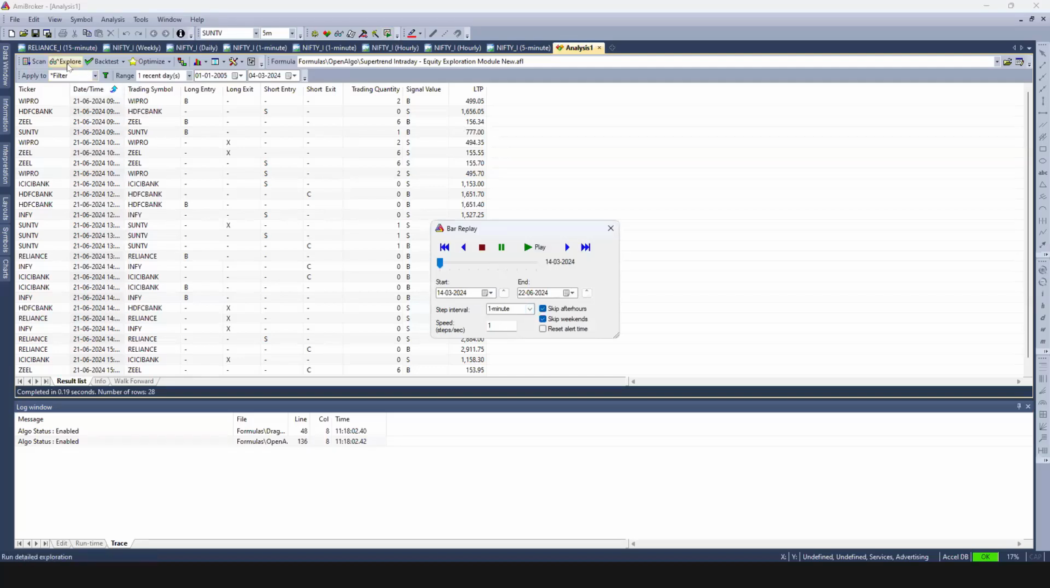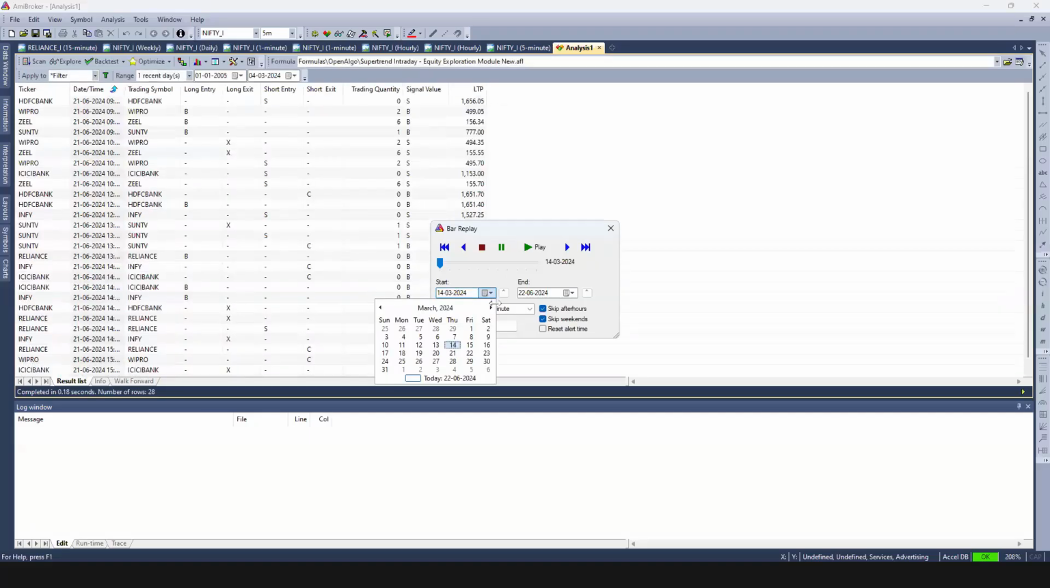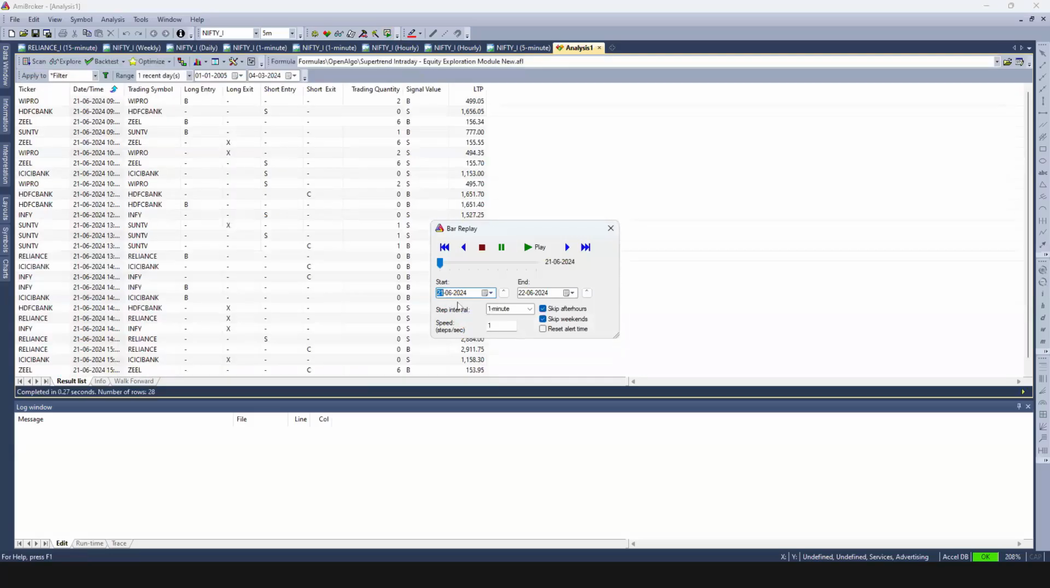In the meantime, I'll start the exploration. So let me enable the auto repeat again. Then I'll press explore so that I ensure the exploration is running. Right. So for bar replay, I'm going to select June 21st. And then I'm going to run the bar replay over here. Let me run the play.